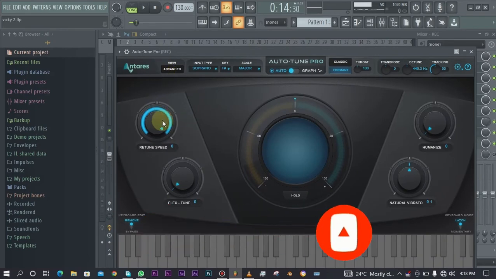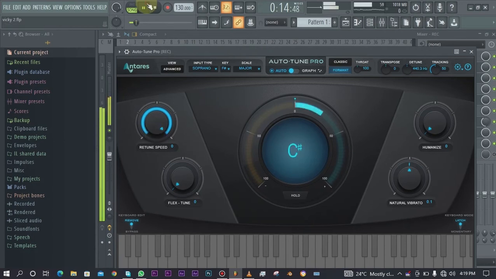All right, guys, what I'm going to do is play it at zero and gradually increase the retune speed, so that you can hear how it gradually changes from zero retune speed to the highest retune speed.